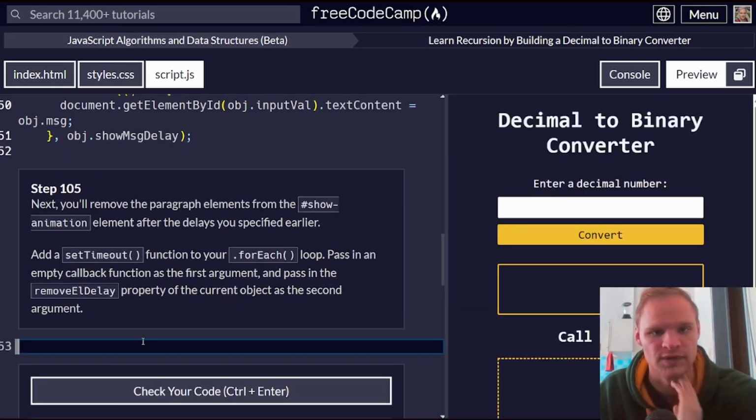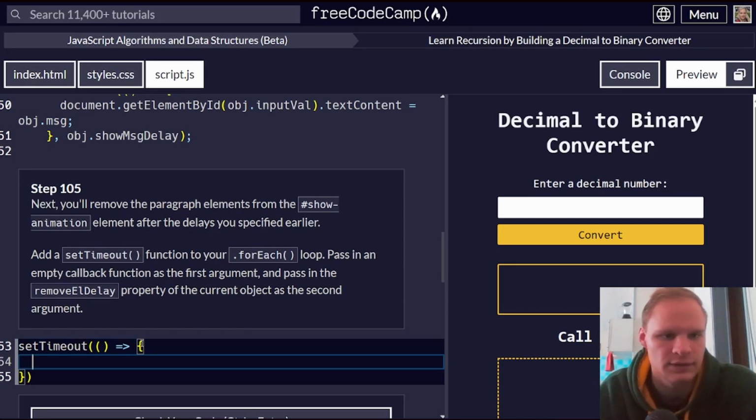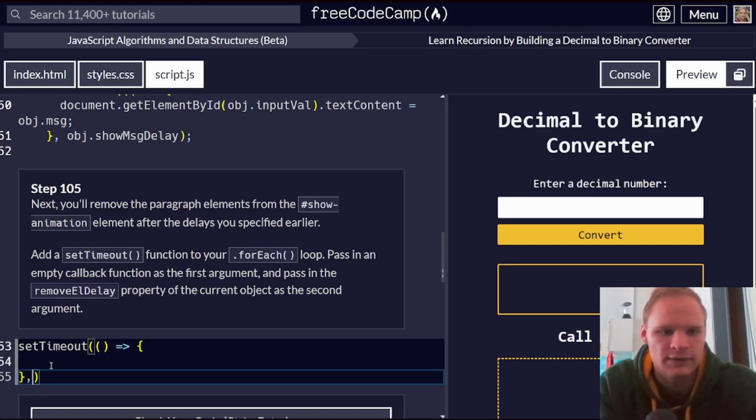Next, you'll remove the paragraph elements from the show animation element. Add a set timeout function. Pass in an empty callback function as the first argument, and pass in the remove L delay of the objects.